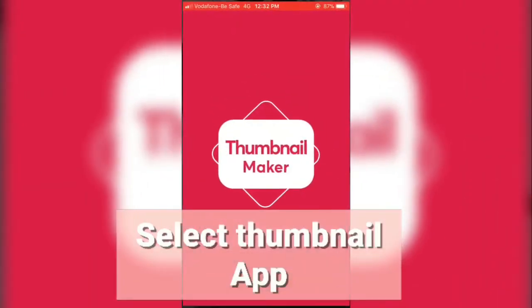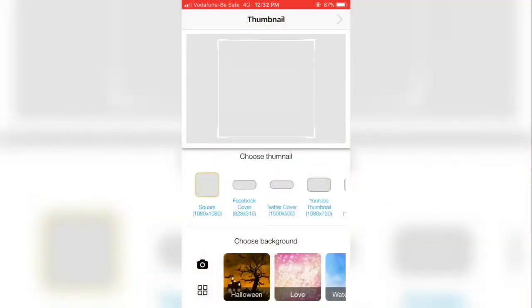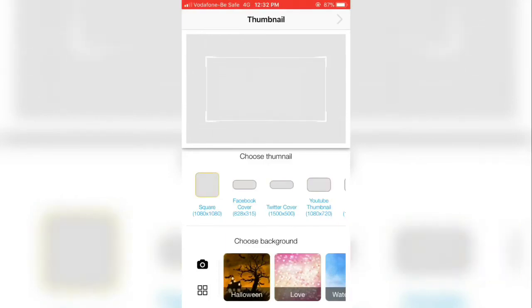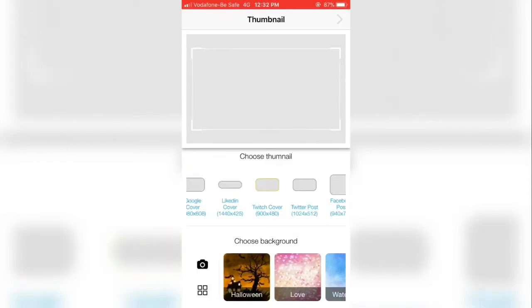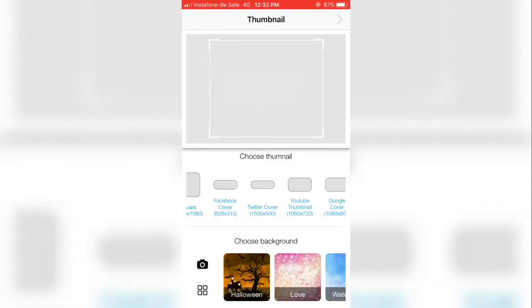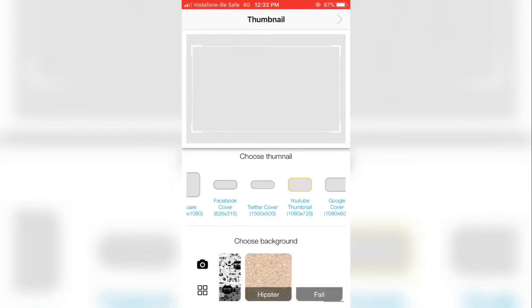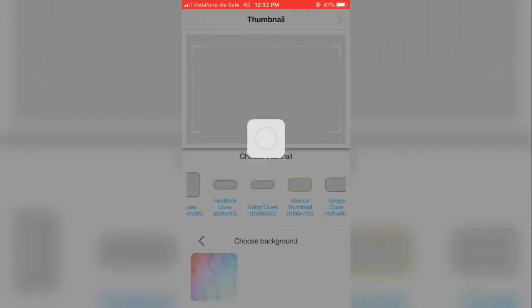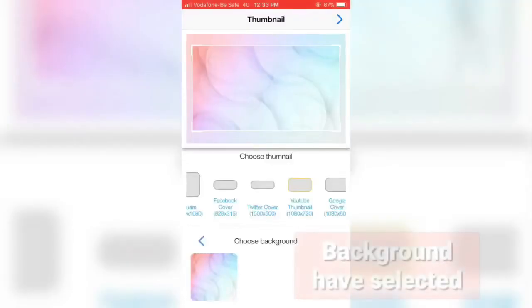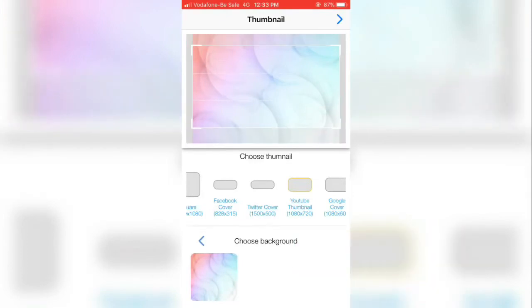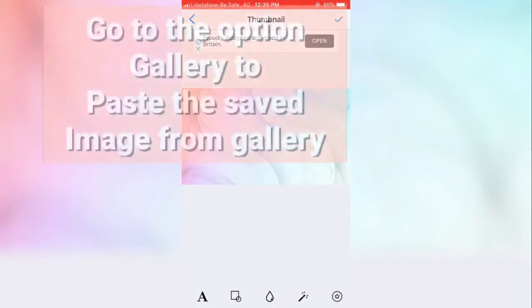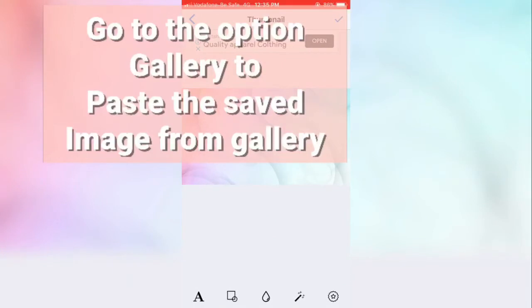Now we go to the thumbnail maker app which we'll use for the thumbnail making. Selected the frame according to the size of the YouTube thumbnail. Here it is selected. Now we can choose the background, printed one or solid one with floral prints. Any one we wanted to select we can. I selected this one with the color shaded combination. I love pink and blues, so I selected this one.